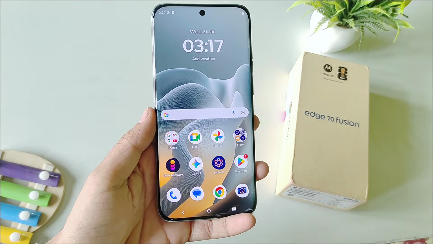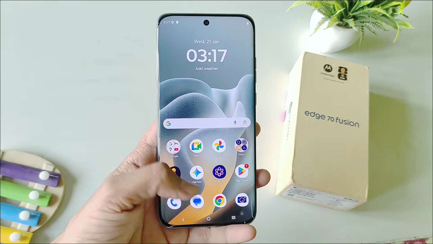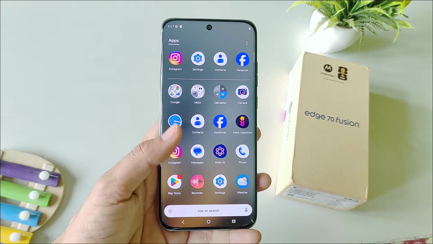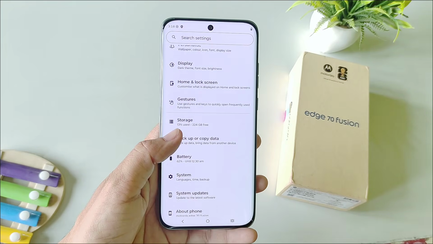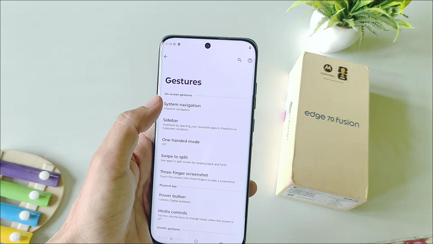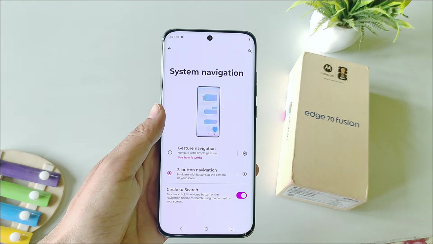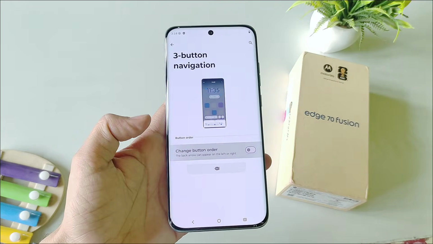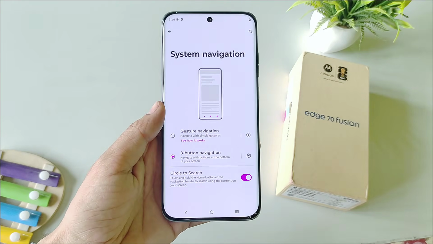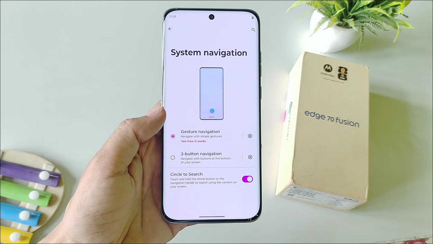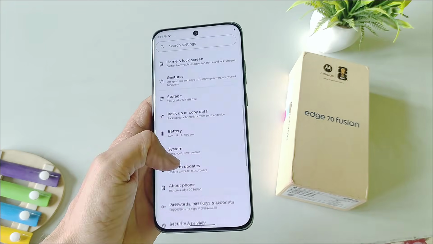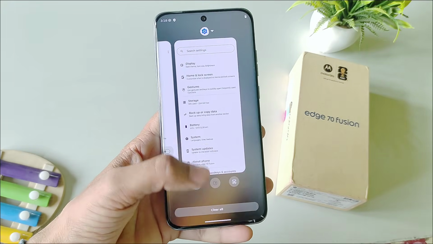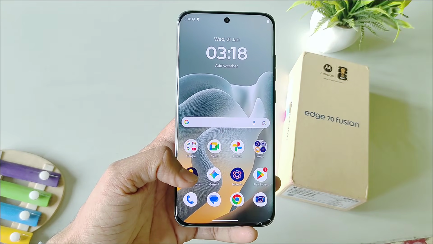If you're using 3-button navigation and you want to change the order of these, or if you want to set gesture navigation, then open your settings, select gestures, select system navigation, and click on this setting icon. You can change the order from here. If you want to set gesture navigation, then select gesture navigation. Now you can go back like this, open your recent apps like this, and jump to your home screen like this. You can also use circle to search feature.